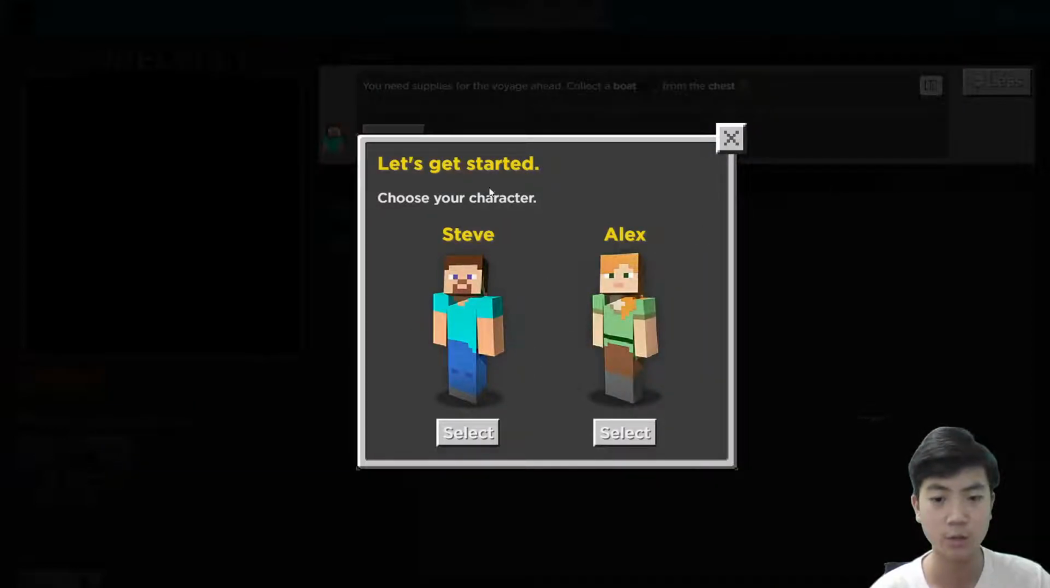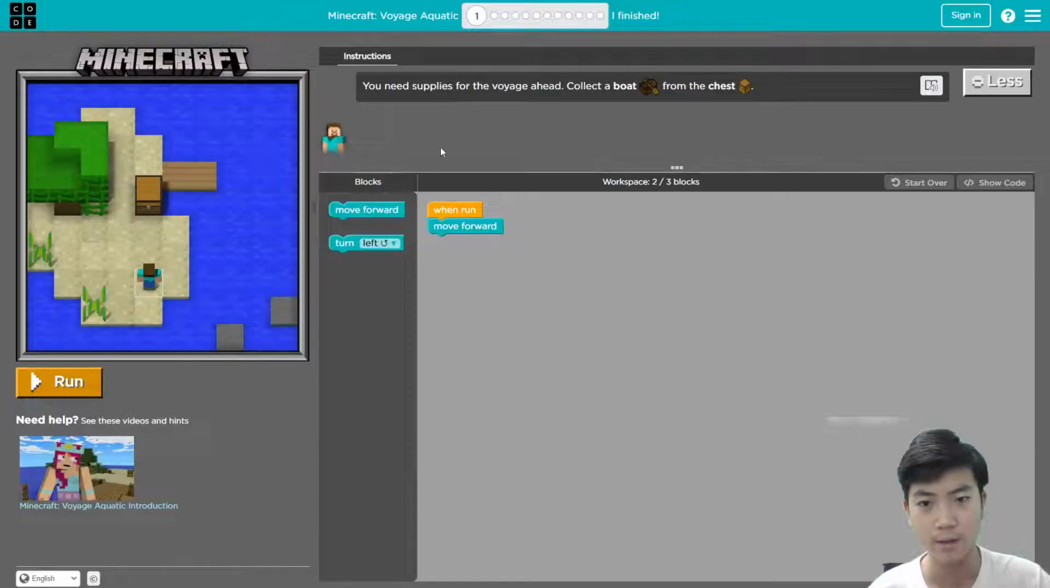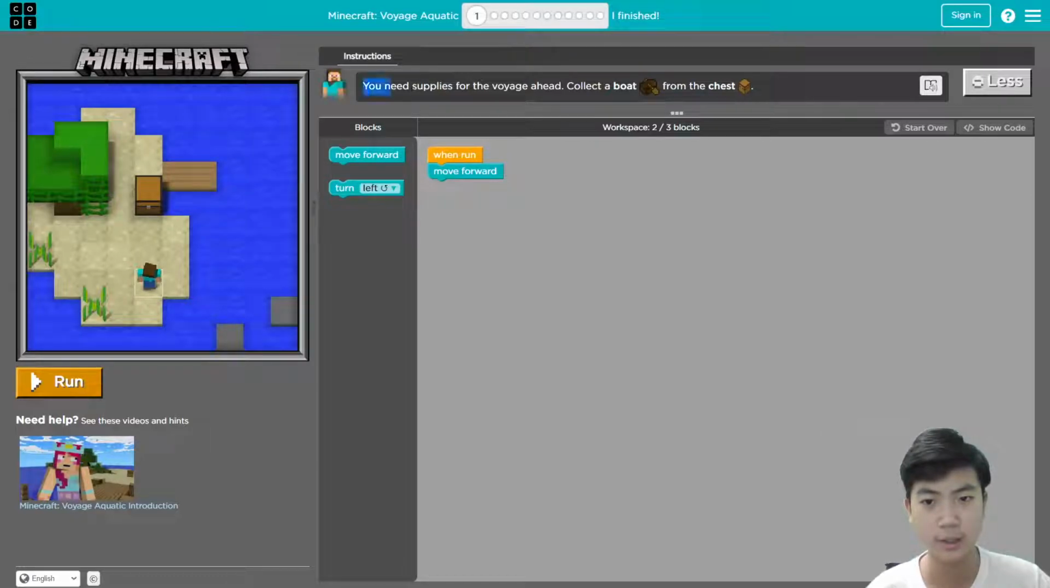Now we have to choose what character we want. I will do Steve. Okay, click OK. Now you can see here the instruction of what you need to do. You need supplies for the voyage ahead. Collect a boat from the chest. This means we have to walk to the chest. The interesting thing is we're only allowed 3 blocks of code. Right now we already have 2, when run and move forward. When run is used to check if you click the button, and the blocks following it are what you're going to do.